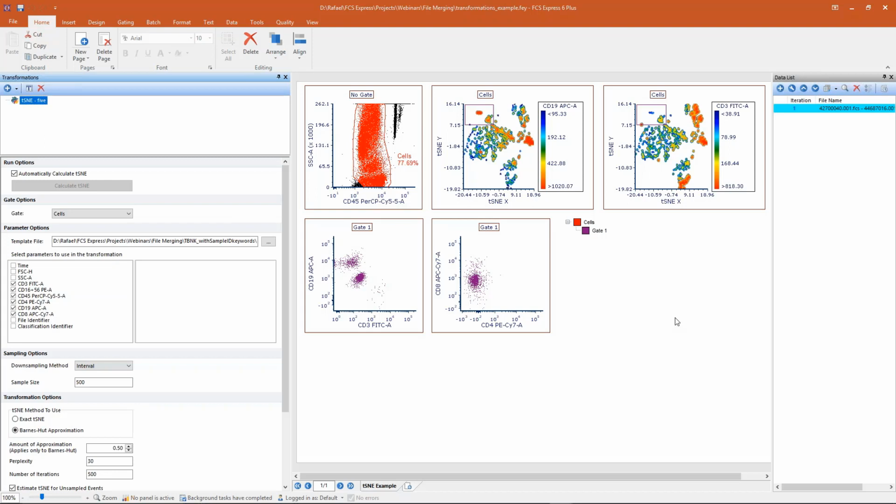I won't be going over the specifics of tSNE here, so definitely check that webinar out if you would like to learn more. Now, with tSNE, we can use the merge file to quickly focus in on the tSNE results for one or several of our files using the file identifier parameter that was created when we merged our files.